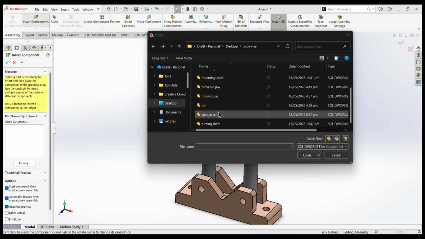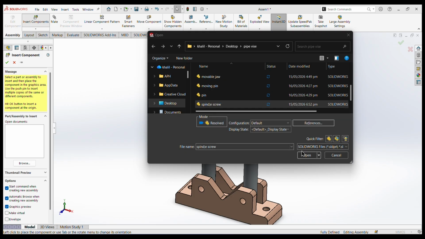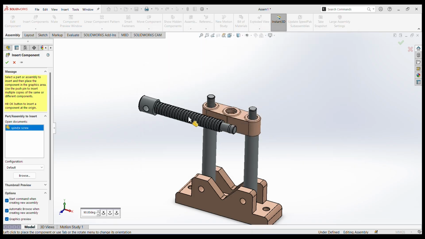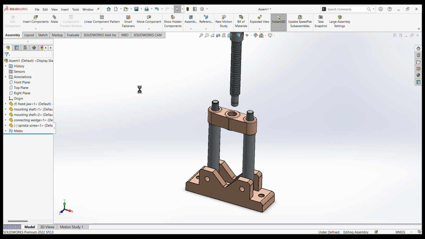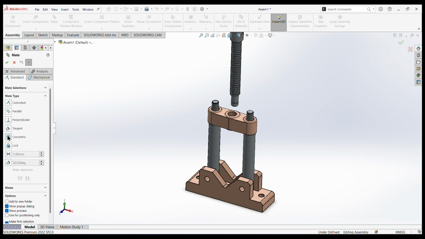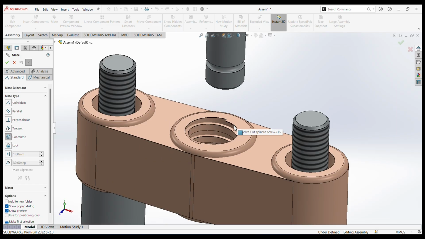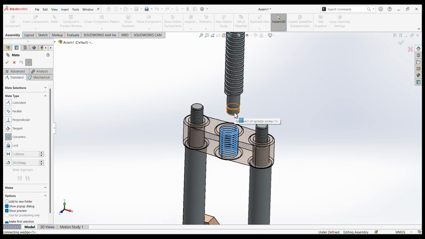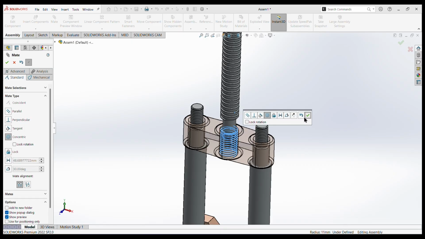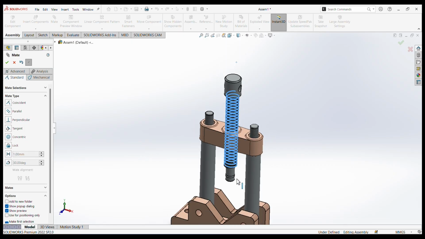We can insert the spindle screw. Open here, press the tab and rotate in x-axis like this one. Okay. Now here we use the mate commands again and make concentric first. Select this face and make concentric with this one. Okay. Now look here. It is movable.